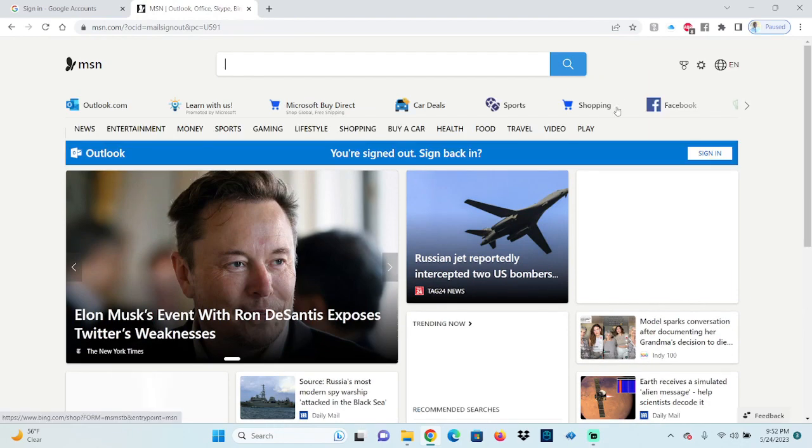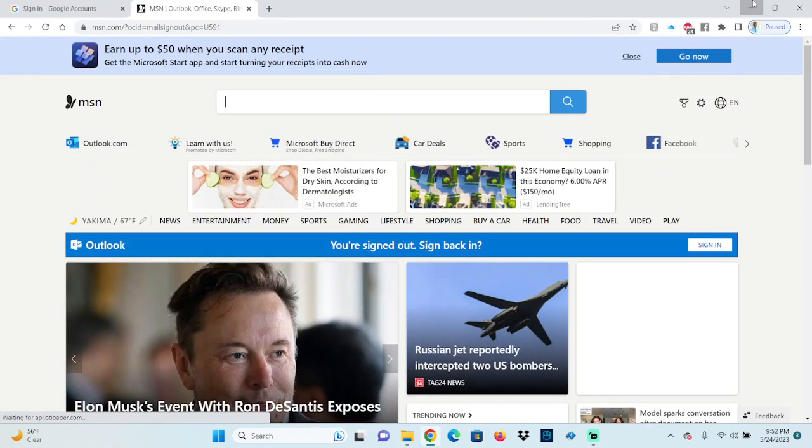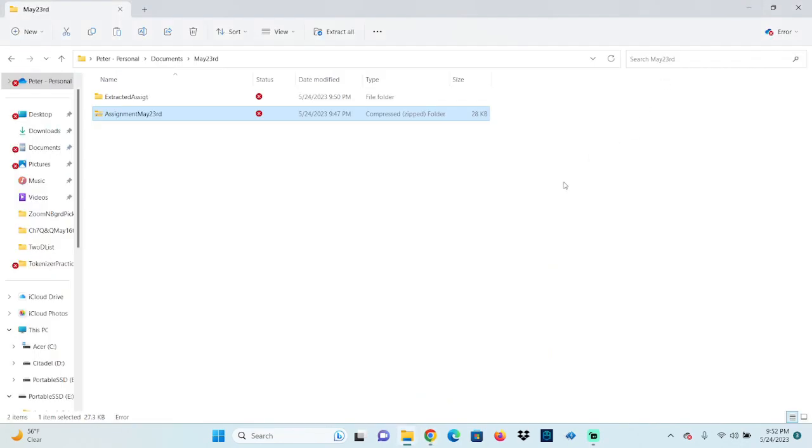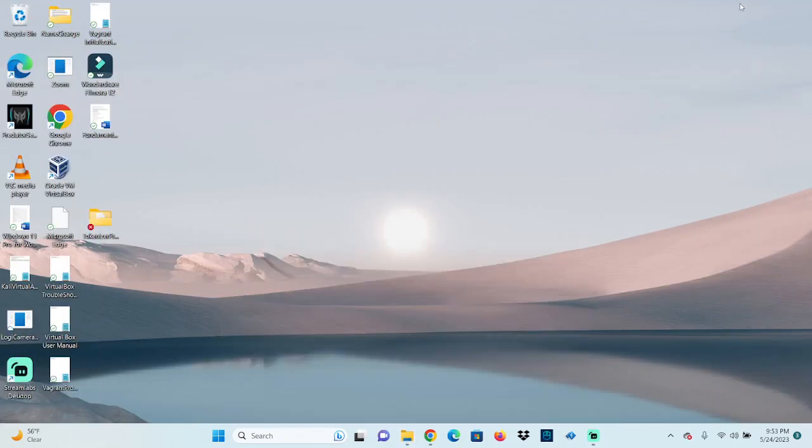So that's how to compress a file into a zip file and send it via email or upload it online.